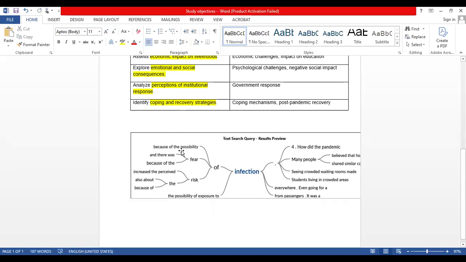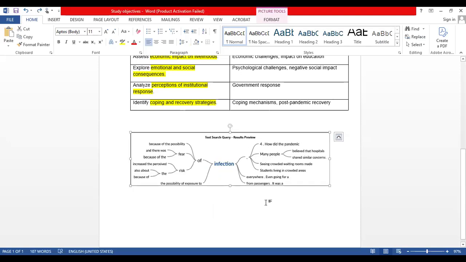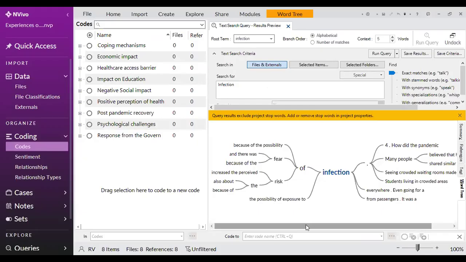And you can paste it in your report like this. But should this tree be in the report? Pardon? Or it's just to guide you? Should this tree be in the report or it's just to guide you? It depends on how you want to present your report.